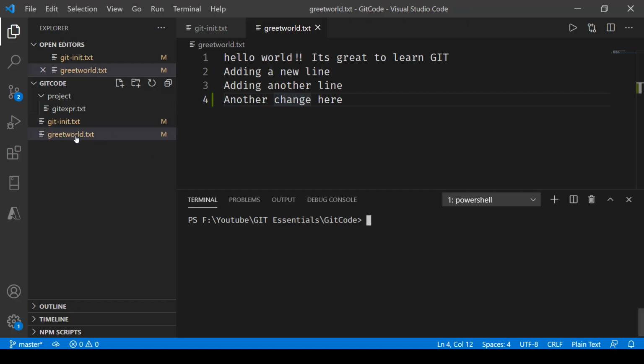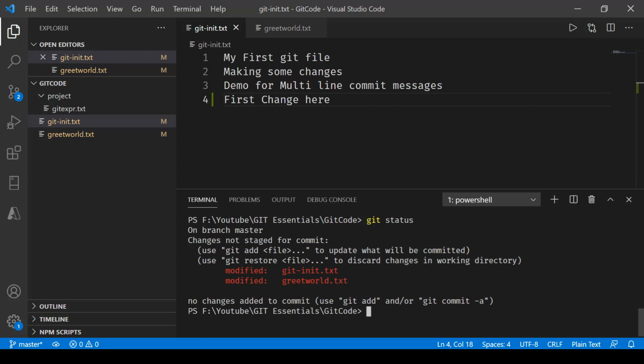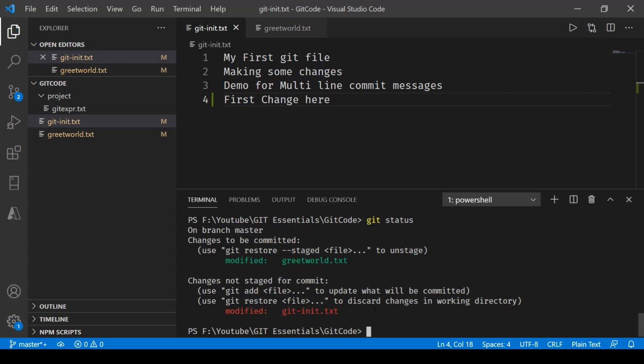So here you can see I've modified two files, greetworld.txt and git-init.txt. Now if I go over here and say git status, you can see these two files have been modified. What I'll do is I'll just add one of them. Let's say git add greetworld, and now if I say git status, you can see one has been staged and the other one still remains as modified.